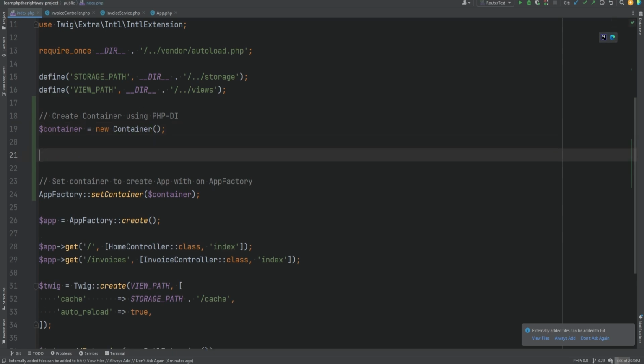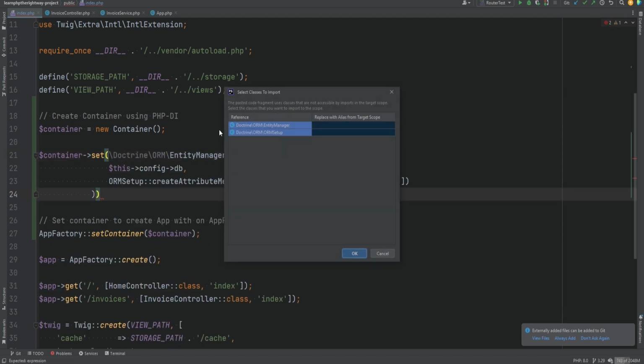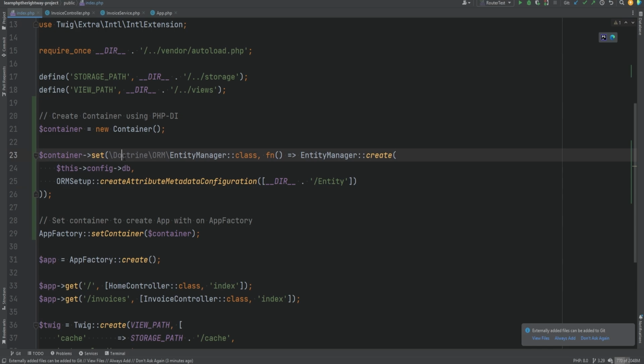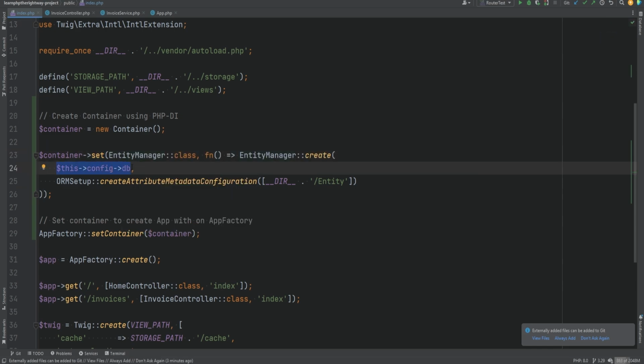And we'll add an entry to the container by using a method called set. So we'll do container set entity manager and then pass the closure and paste in the code that we've copied. Let's import this, and now we need to adjust this section right here. We don't have access to this config anymore because this config class was from the app.php class. Now within the closure here, it can accept any dependencies.